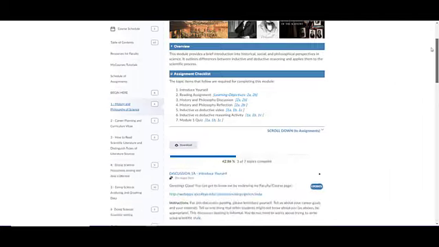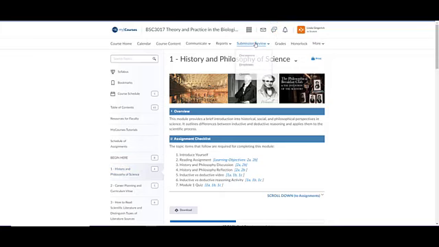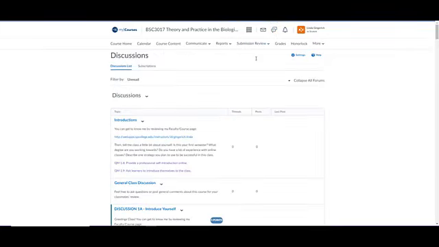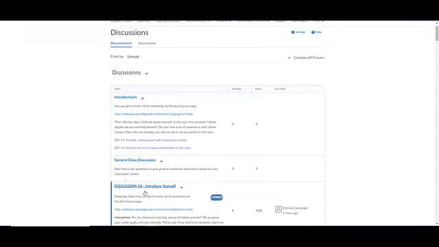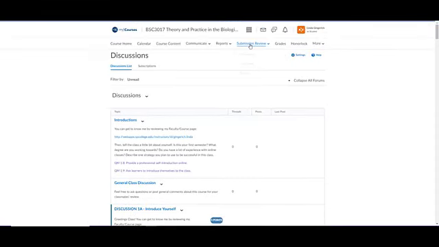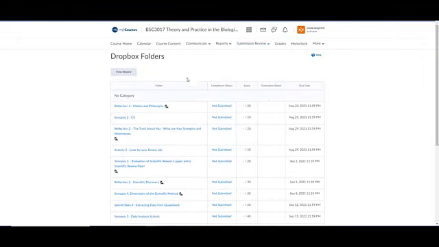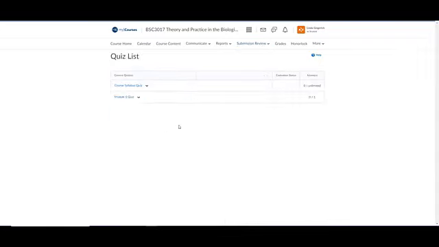Now, another way that you can go through and check is you can come up here to Submission Review, and you can look at discussions, and you can see whether or not you posted something. You also can look at your drop boxes, and you should be able to see if you actually submitted this. If you did submit this reflection, it would show that there was a file submitted there. And then for quizzes, same thing. If I go to quizzes, if I had submitted this quiz, it would tell me that I had submitted the quiz there. So there's several ways for you to check whether or not you've actually completed those assignments.